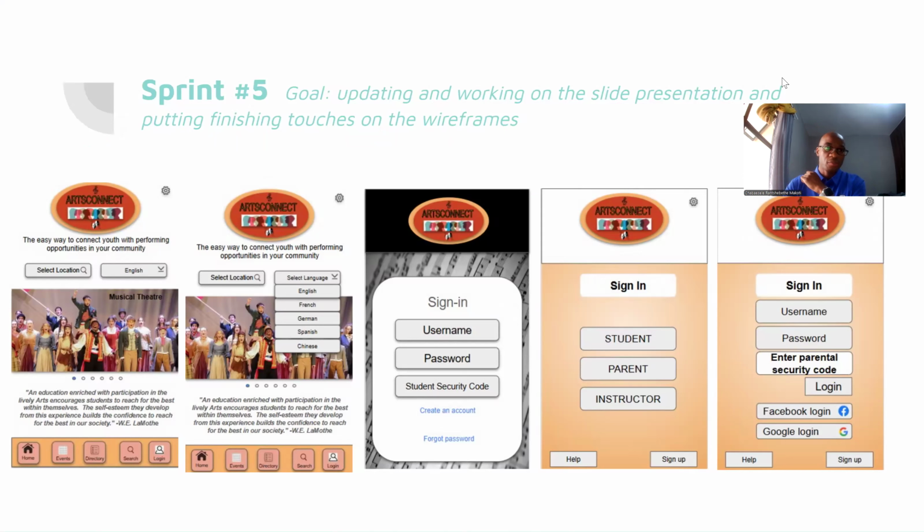What you see right here is what we call a community page. This is where anybody who accesses the app will land on this page. It has a few features. One of the features is that you can select a location of an event that you're interested in, or a class that you've heard is available, if you know. You can also, as depicted in this page here, select or change the language of your preference.